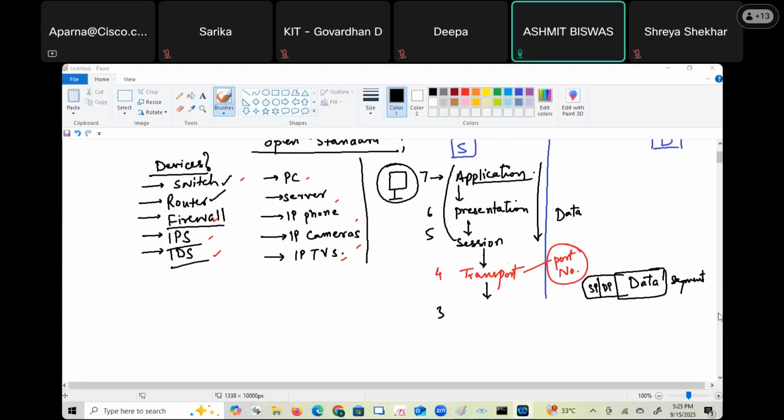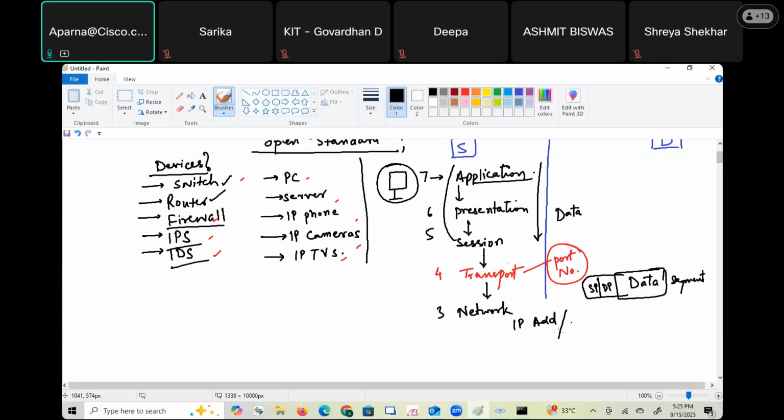Network. What happens at the network? Good, go ahead. IP address and packets. IP address, which makes the packets, and anything else? No, ma'am. Routing.